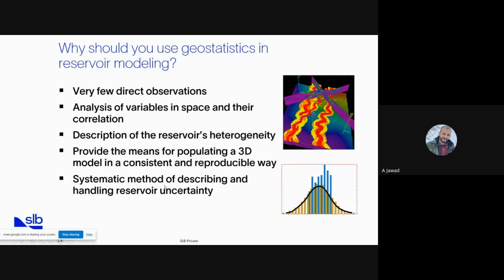So why are we doing geostatistics? Basically, the shortest answer is because we don't have enough data. What does the geologist wish? We wish to have a very detailed picture of the reservoir, but we don't have it, and we don't have the technology to show us this.